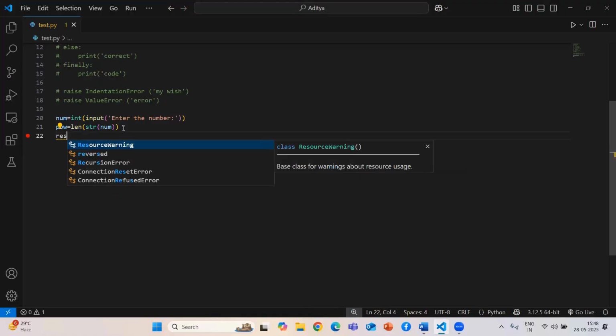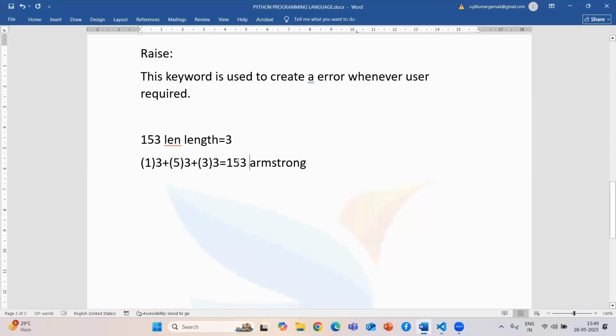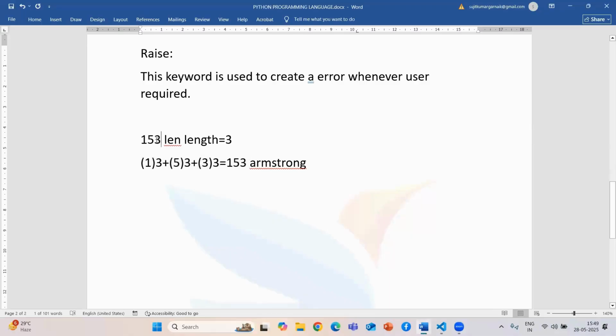Now we take a variable called result, where we add that particular thing. Now we are using our try block. The code logic says that I need to run my loop until the number becomes 0. I don't know how many times the loop will execute, that's why we are using a while loop. While the number is not 0, I need to find the remainder. If I divide 153 modulo 10, it gives me 3.